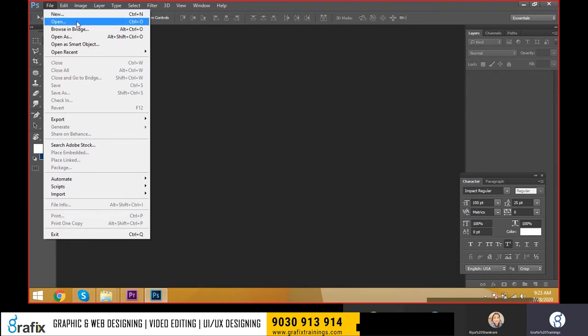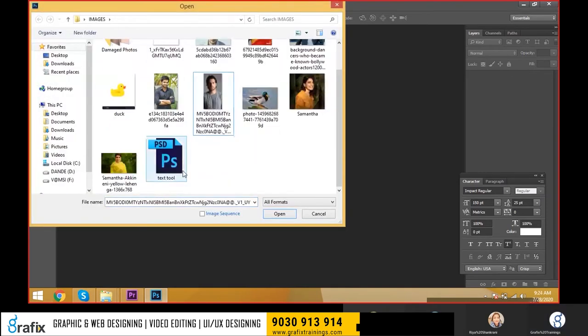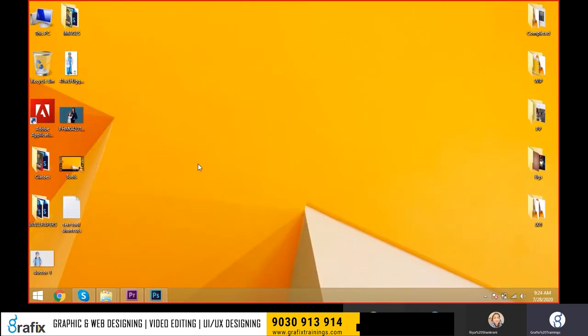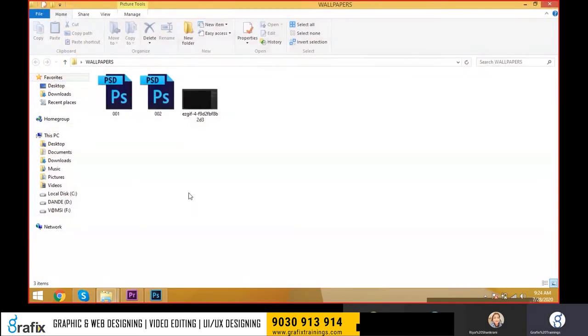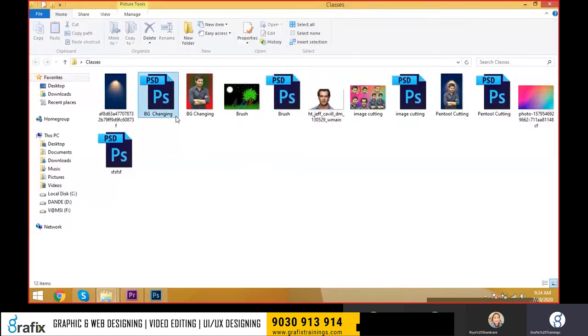Come to Open. Open means we can open images, and also the saved documents we have already taken here. Which format do we save in? It is PSD format, Photoshop Document. Whatever you are doing in your designing workspace should be saved into PSD format. Like we can see here, these are all the things we have done already. These are all PSD formats.